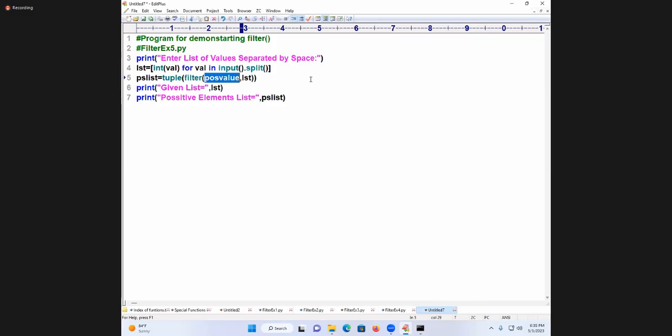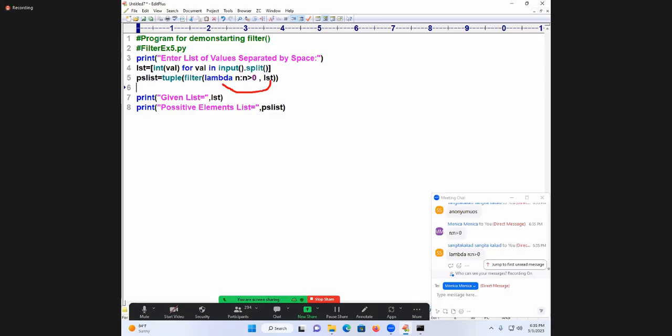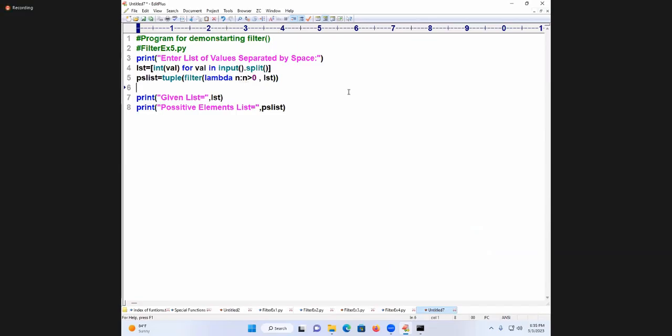Start. Lambda n colon n greater than 0. That's all. How does it work? The first value of the list is passed to the lambda as n. If it is greater than 0, it is filtered. If the second value is passed and it is false, it is not filtered. True, filtered. False, not filtered.